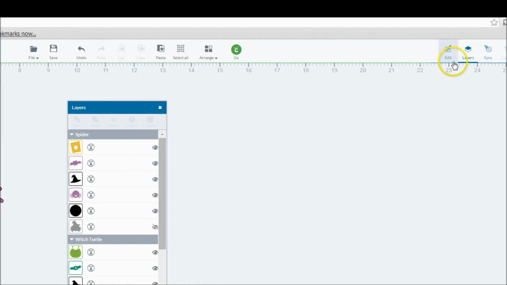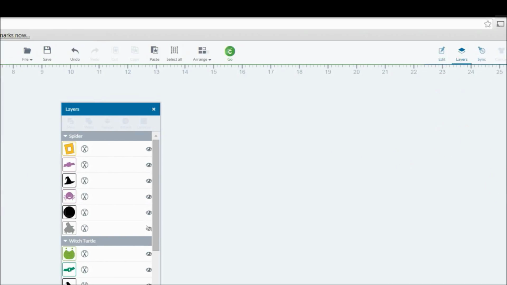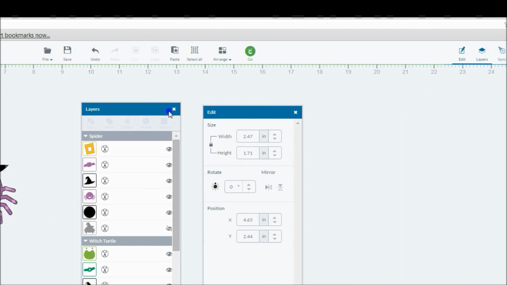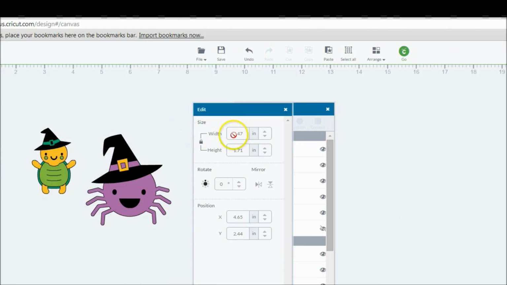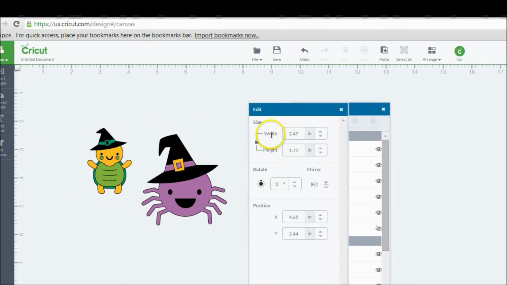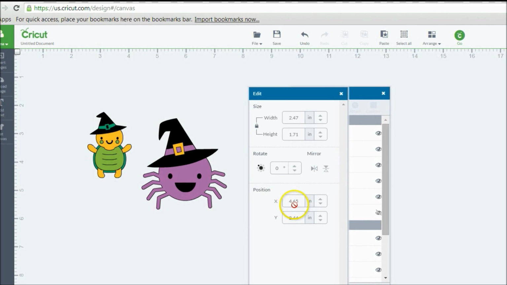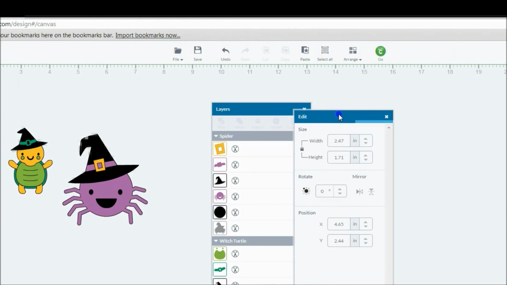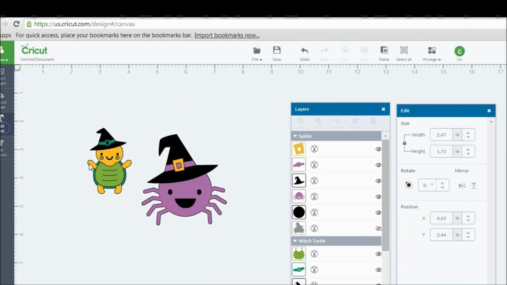Over here to the right, far right, is your edit panel. If I click on that, it's going to bring this up. This is going to show my height, my width, to rotate, to mirror, or flip the position of my image. Same thing for texts.